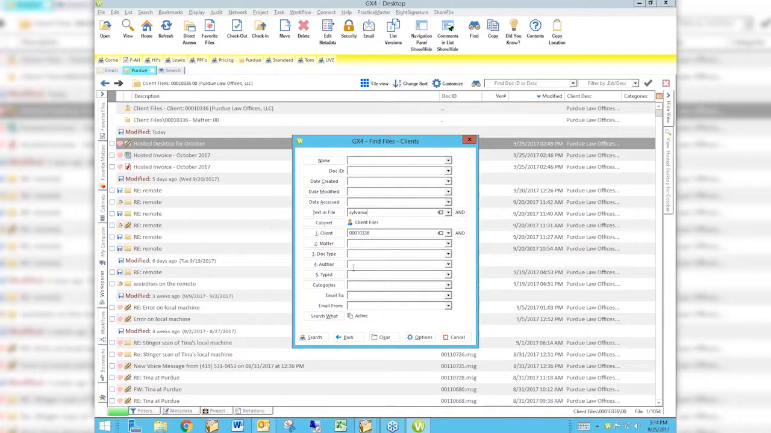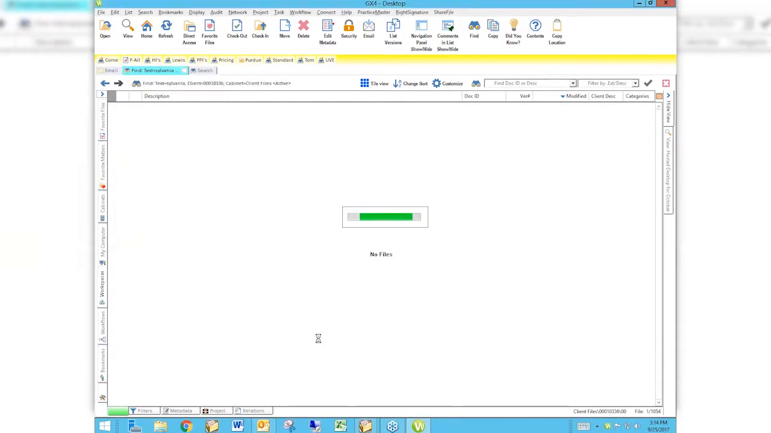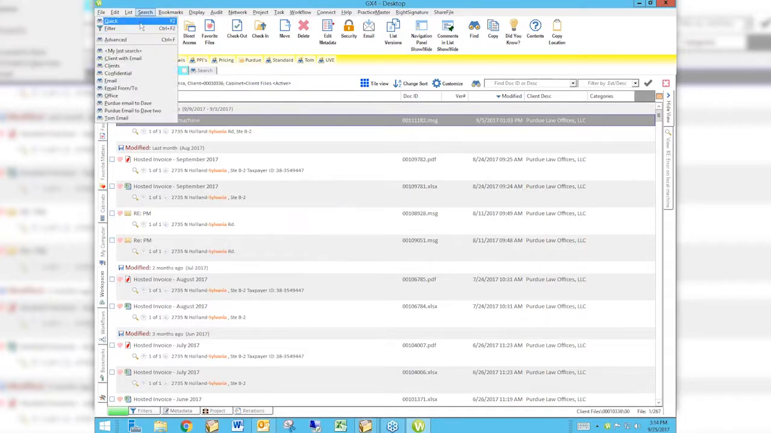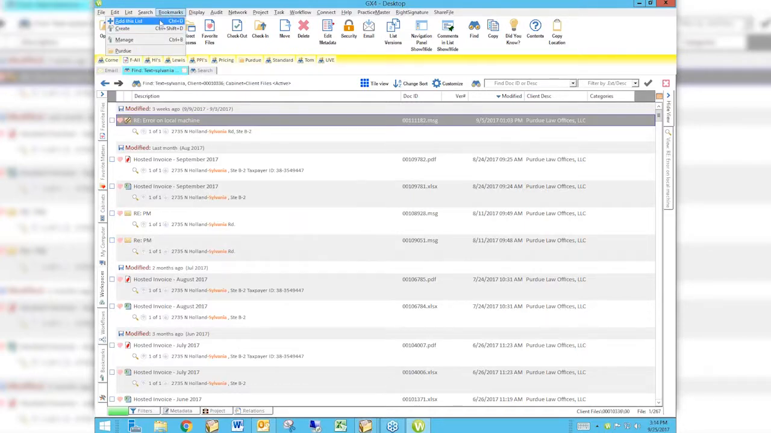I could also say I want only documents that I authored, or I could only want documents that only are a certain doc type, or were created in a certain date range, or modified in a certain date range, or any of these things. So I go there. And there are all the documents that have the word Sylvania and are for Purdue Law. And right here, bookmarks, add this list.